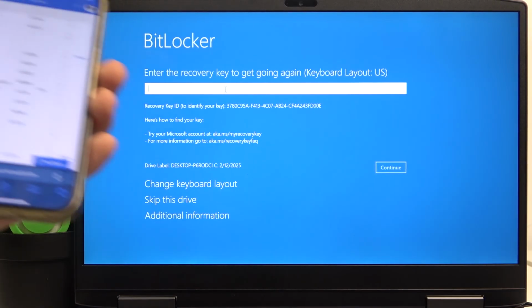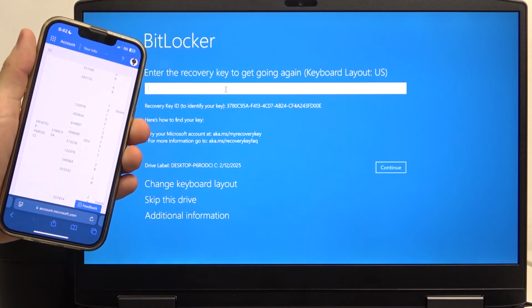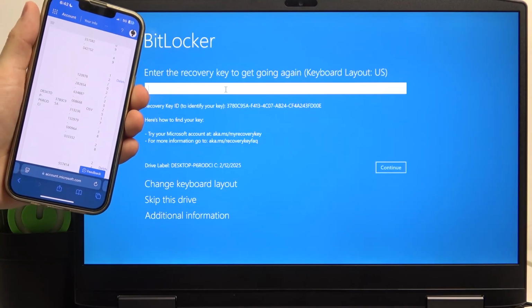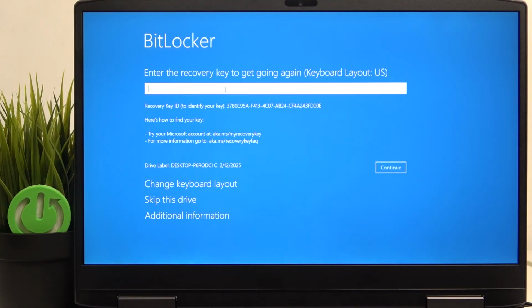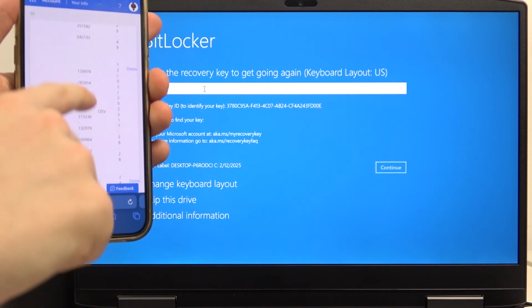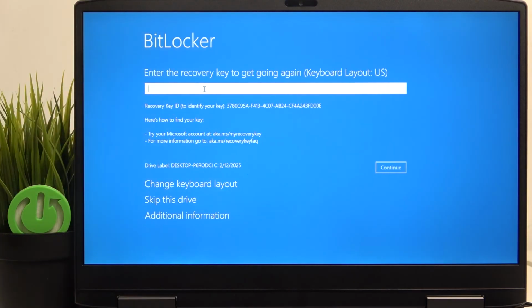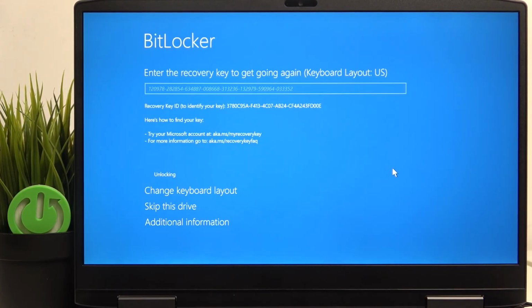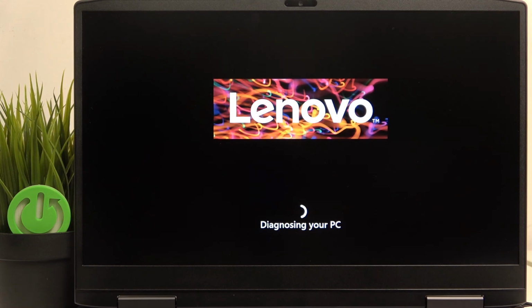Okay, I have found it. It is here, I believe. Let's check. Yes, it's the same number as the first part of the recovery key. So now I just need to enter the recovery key that's next to it. So this is the long number with dashes here. I just need to enter it in this white field. And if everything was entered correctly, you should be able to click on continue, and now it'll work.